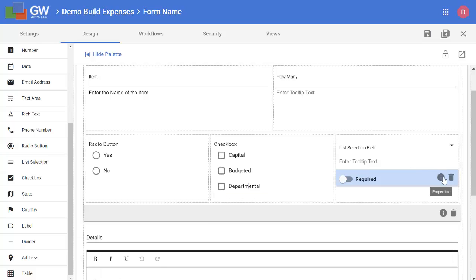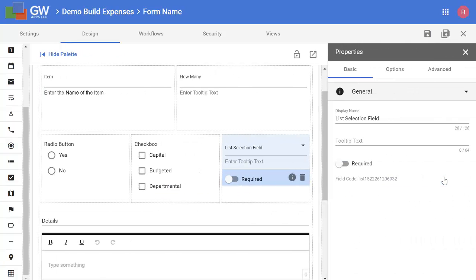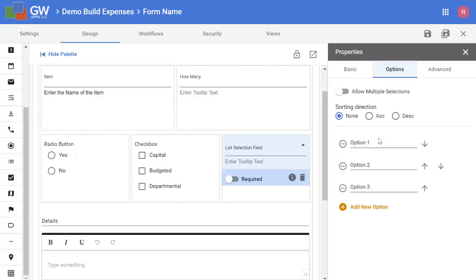For list selection, to enter the options, I need to go to the Properties panel, and there's an additional tab next to Basic called Options, and in here I can enter the options that I want. And again, I can add new options and I can delete options. From here, I can also reorder the options. As well as that, I can say whether the options should appear in the order they've put them here, or they should be sorted ascending or descending.